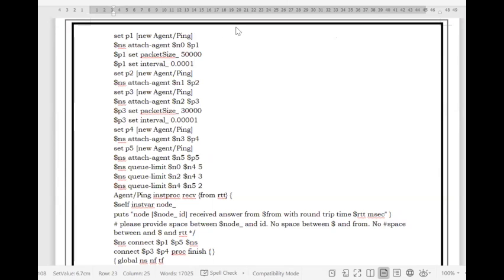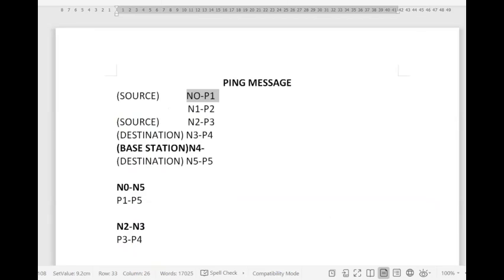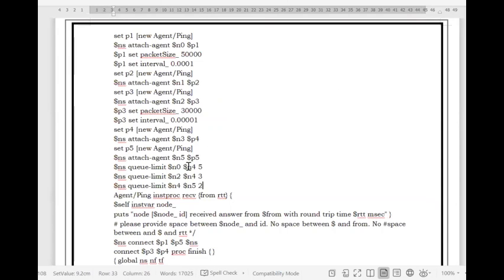Once you have reached till here, N4 or like N5 to P5, what are you going to do next? N4 is your base station, right? So who is your source node? As I told you, the source nodes are your N0 and N2. So as the packets go from N0 to N2 to N4, you have to set the queue size.